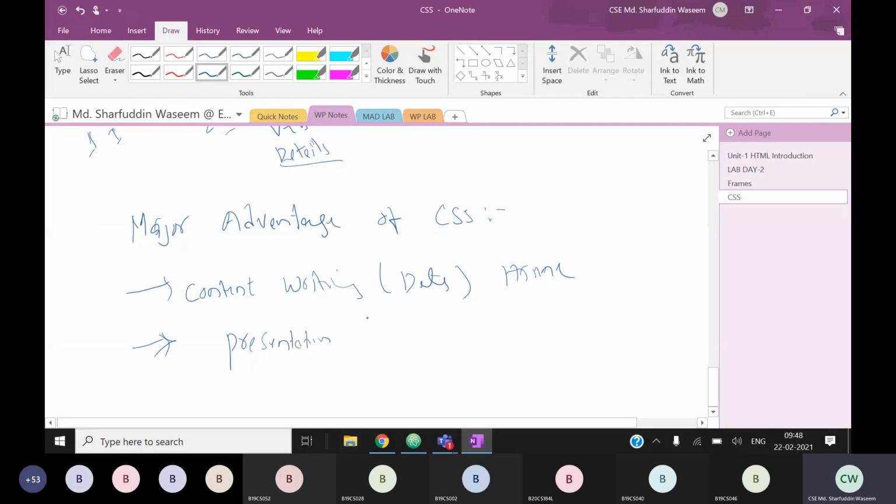For example, how a paragraph should look, how a division should look, how an h1 should look, how your select should look, how your input should look. All the elements which are there in HTML, how they should look will be defined by a presentation team, which is also called a design team. Specifically, they will work only on this designing.